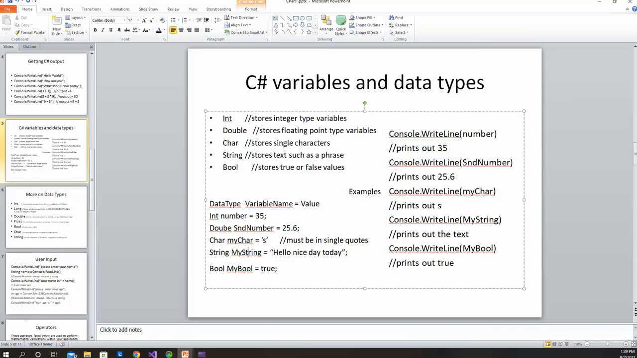So if we go over here, console write line, and we just put number in console write line, not in quotes, just the variable number, it's going to print out 35. Do second number, as indicated here, we'll get 25.6. My char, we're going to get s. String, we're going to print out the text that's shown here, and then my bool is going to print out true.